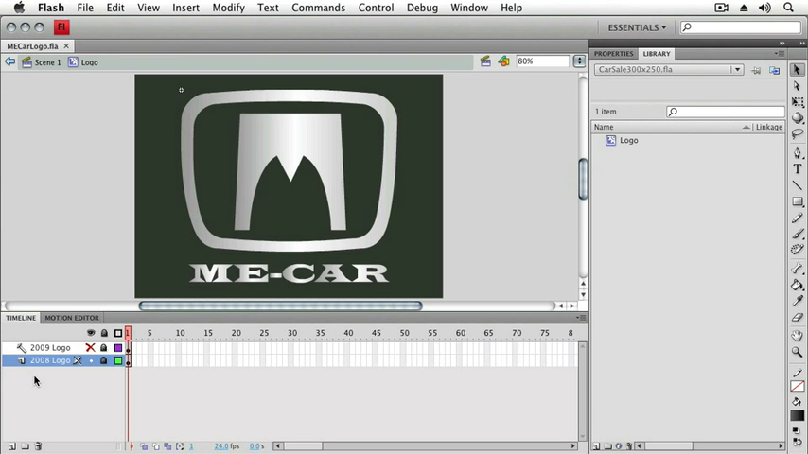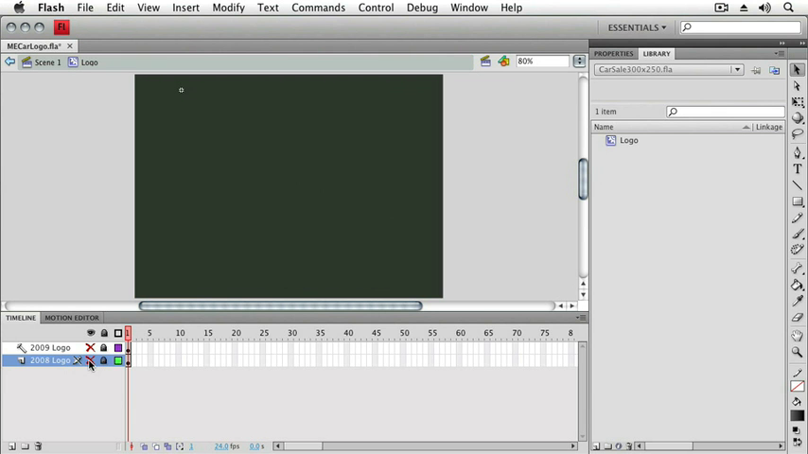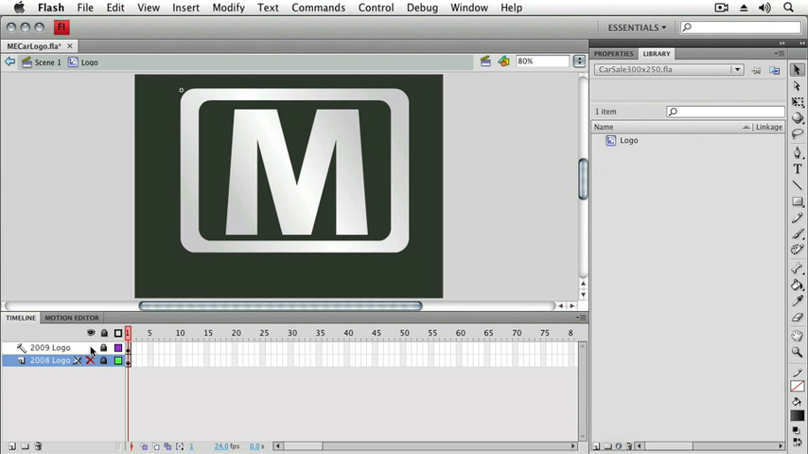In this specific case, what we're going to do is go ahead and hide the 2008 logo layer by just turning its visibility off for a moment. And go ahead and reveal the visibility of the guide layer directly above, 2009 logo. So here we see this actually contains the artwork in progress for the new version of the mecar logo.